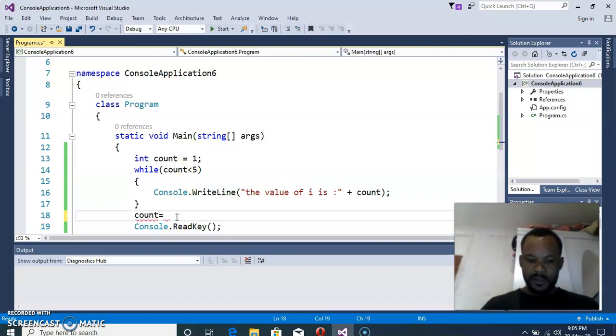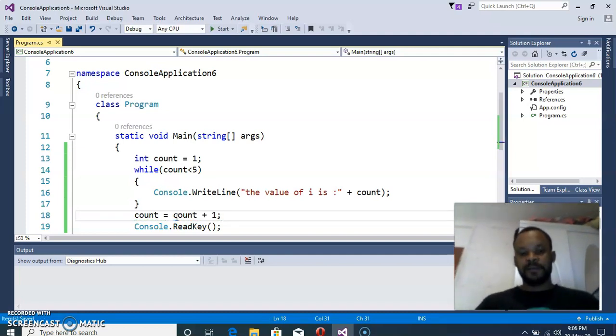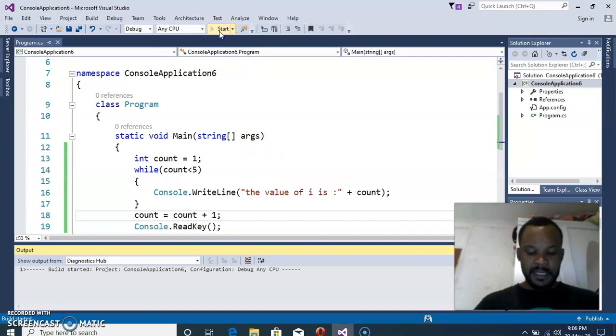So what we need to do to avoid that is this. Let's say count equals count plus 1, so that we can restrict the loop from running a lot of times, because the value of count is 1. So let's go back, save it, and run it again one more time.